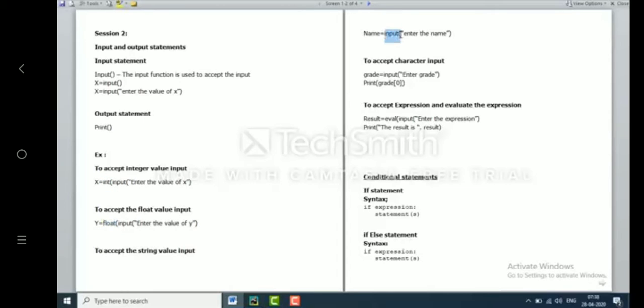If you want to take a string, don't use any specified format like int and float. By default, the entered value will be in the format of string. In the same way, if you want to print a specified character, just provide the index value. You are accepting a grade and printing only grade[0], the first character, because the index value will start from 0, so we are printing 0.